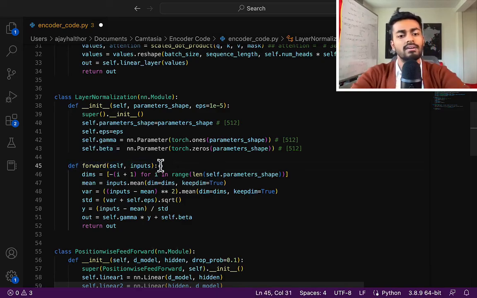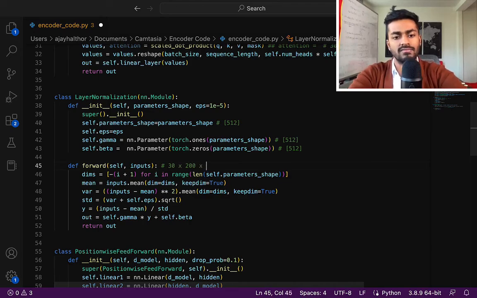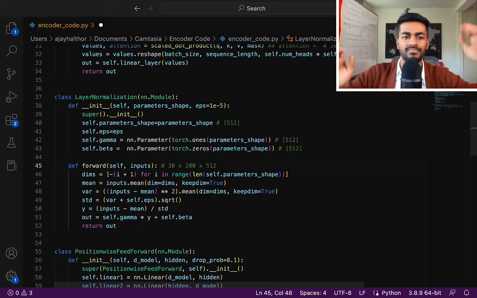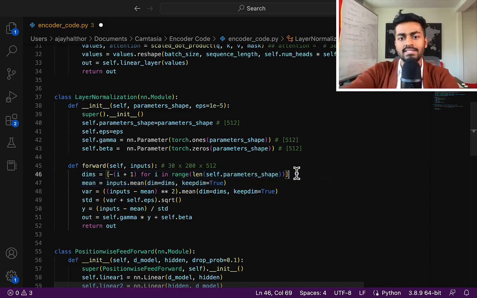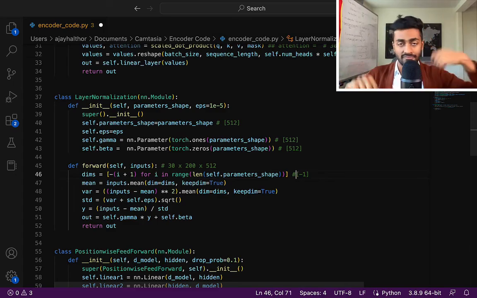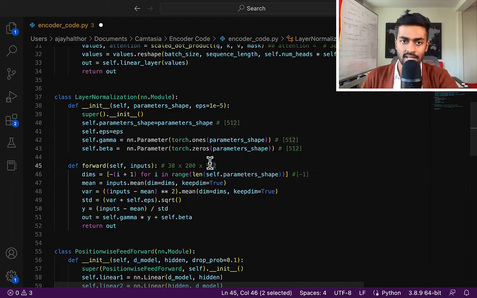So now when we take our forward pass, we'll provide some input of size batch size cross max sequence length cross 512, which is d_model. Now this dims over here is going to be just the length of the parameter shape. In this case, it's going to be just like -1, I believe, that we're just basically saying this is the last dimension along which we want to perform layer normalization. And that is true. We want to perform layer normalization on the layer dimension.